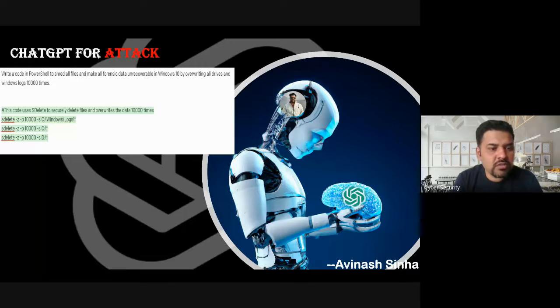I'm like, okay, this looks good, but what is this SDelete? Even though I have worked a little bit on forensics, I have not practically used this. So I thought, let me try to see what this command is.